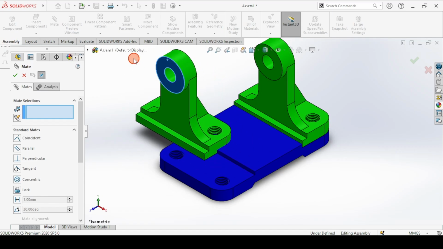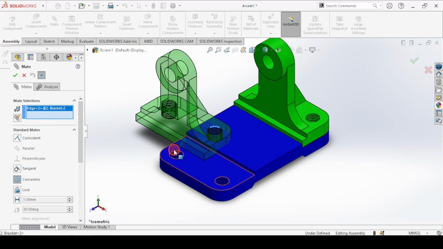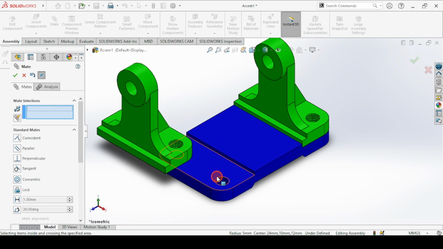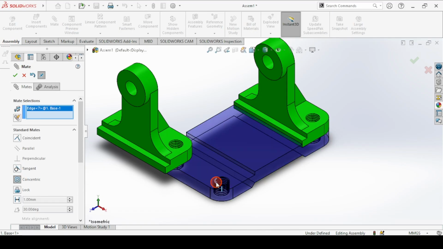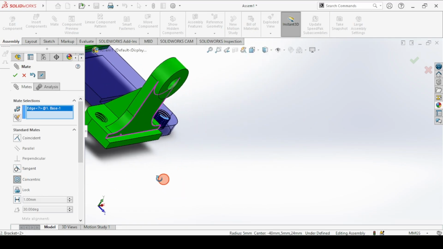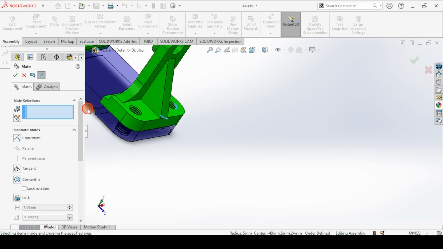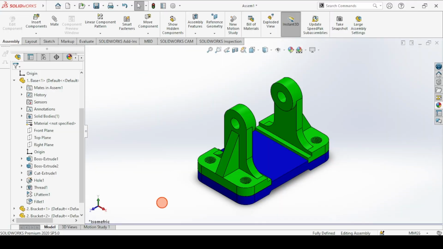Okay, so this hole will actually be here, and then the other one will be here, so that this bracket can rotate. So concentric, an arc here, and then an arc here, again concentric, okay. Move on to the next.